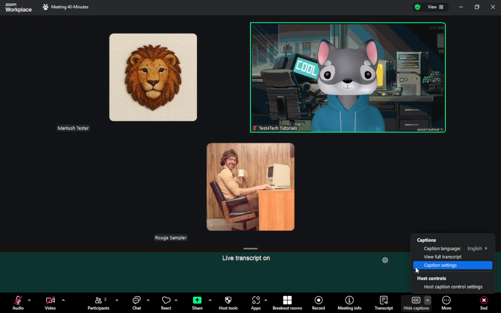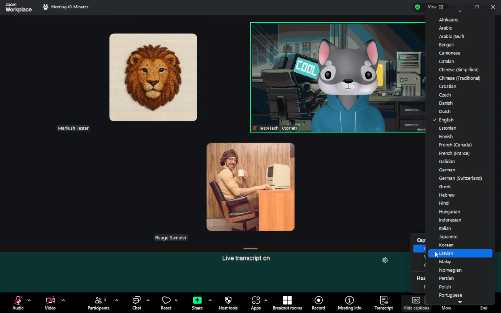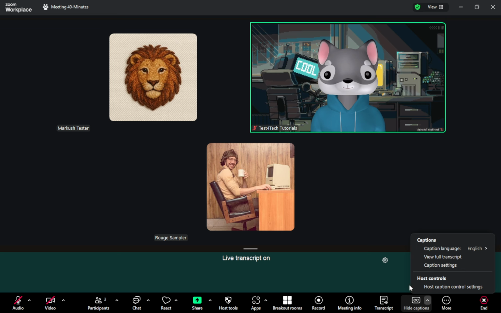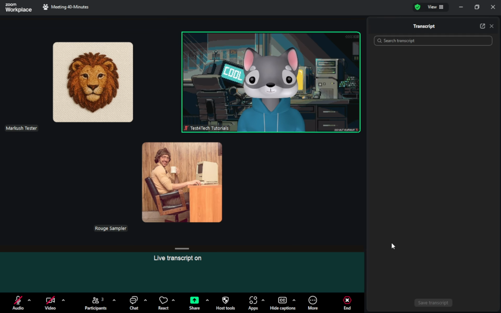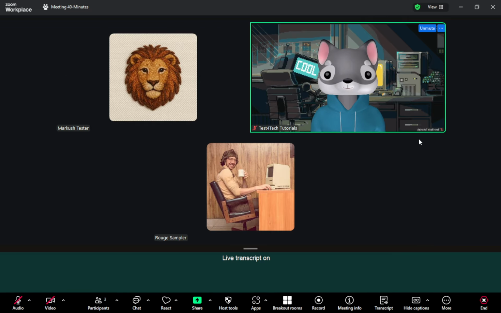traditional captioning experience. If you prefer a more detailed view, choose View Full Transcript, which opens a side panel featuring a running, time-stamped transcript of the meeting. And if customization is your thing, the Subtitle Settings option lets you adjust things like the font size of the captions, allowing you to tailor your viewing experience to your preference.